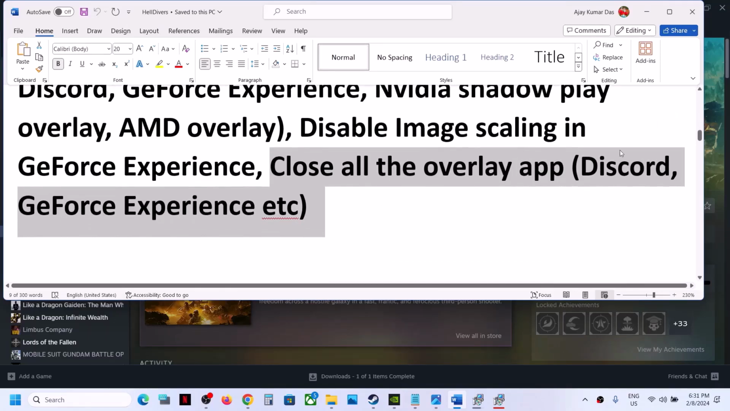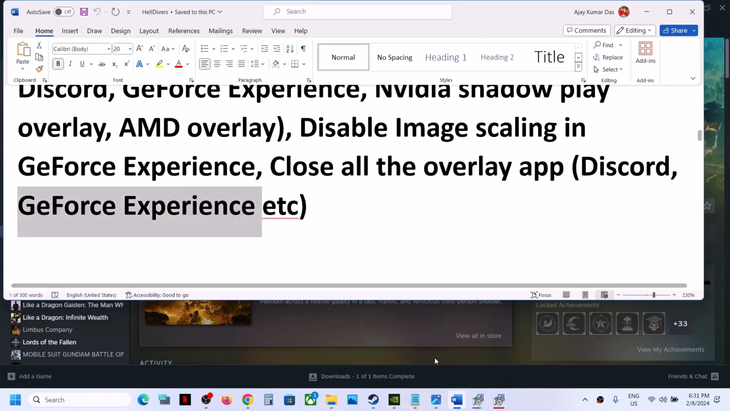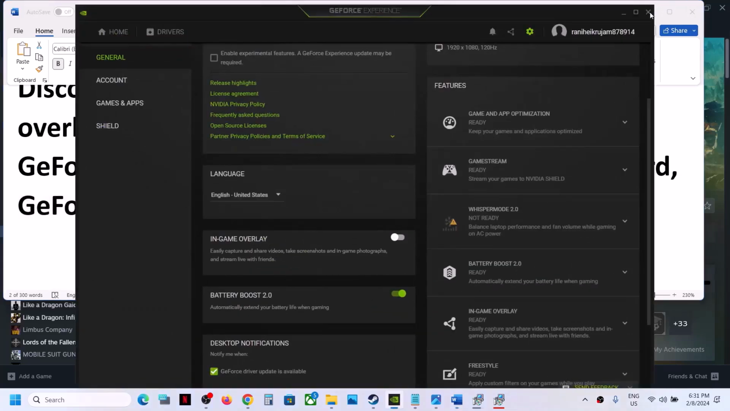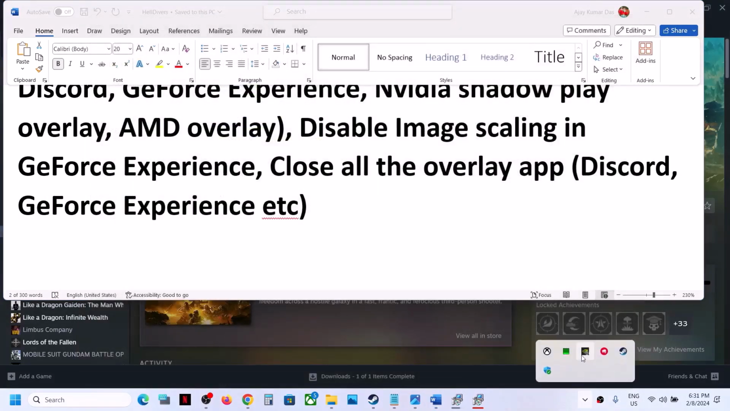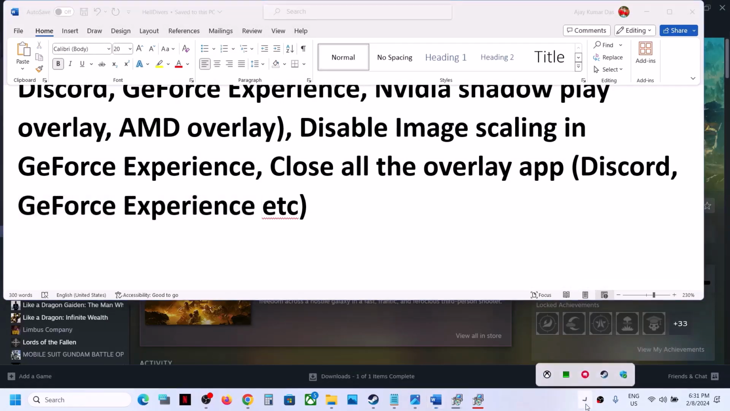So if that does not work, if Discord is open, just close Discord. If GeForce Experience is open, you can close GeForce Experience. Make sure that you close GeForce Experience from here and then launch the game. Also close all the unnecessary, all the third-party applications. So if you have any third-party application running, just close it.